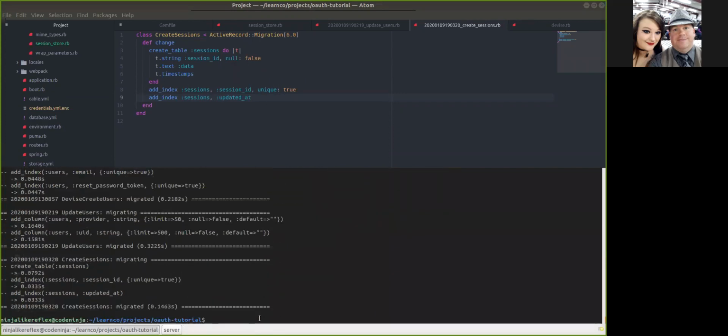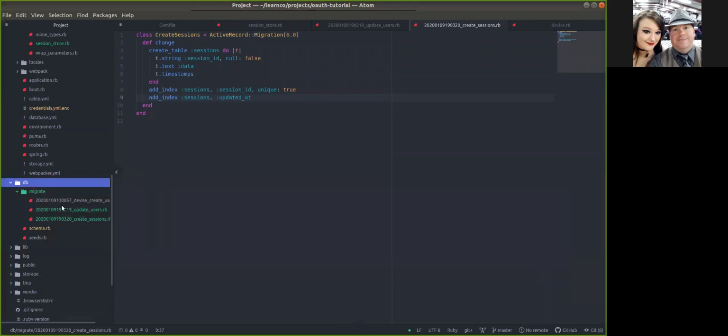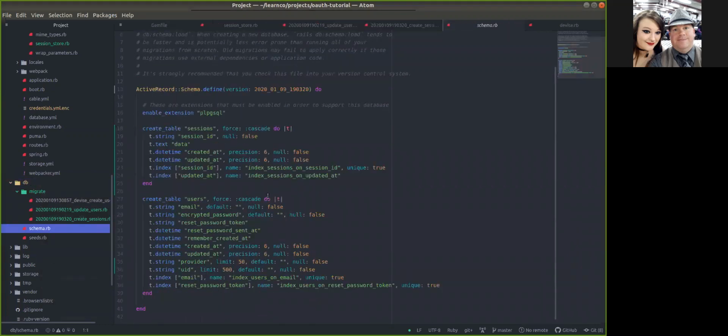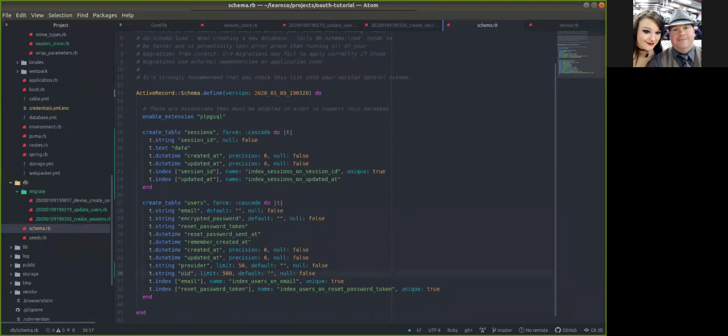There we go. All right, so that migrated everything and gave us our schema with our users and our sessions, and our users have a provider and a user ID. So now you have to go into the user model.